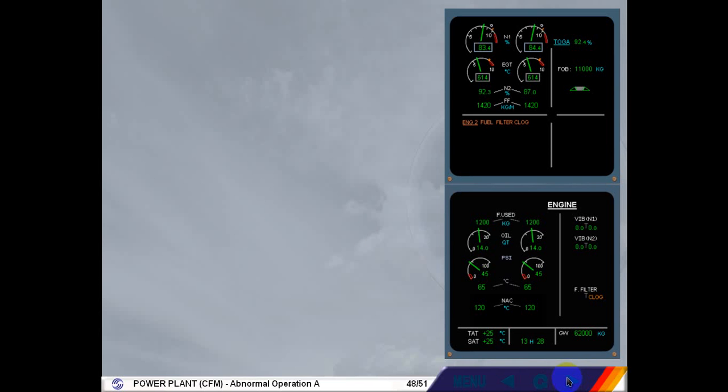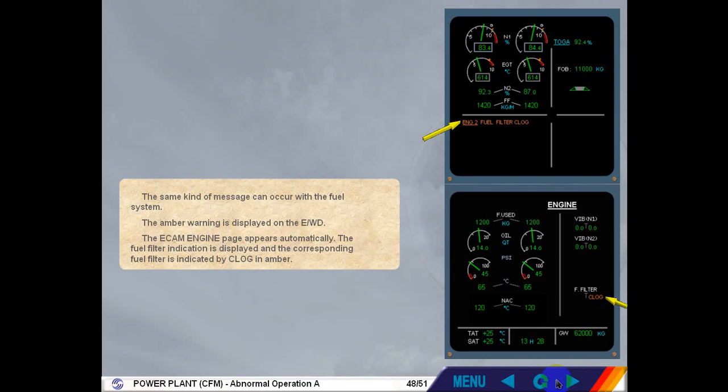The same kind of message can occur with the fuel system. The amber warning is displayed on the engine warning display. The ECAM engine page appears automatically. The fuel filter indication is displayed, and the corresponding fuel filter is indicated by clog in amber.